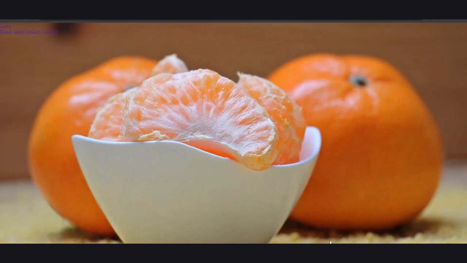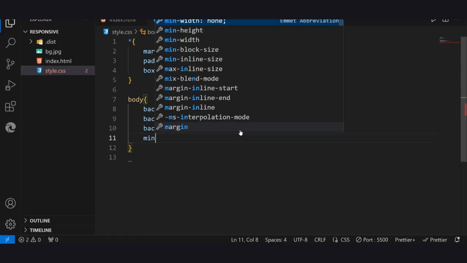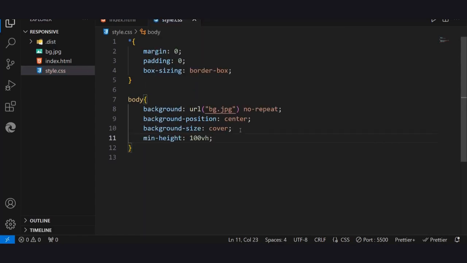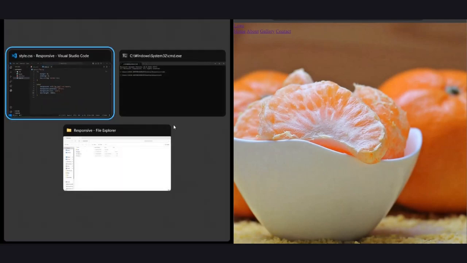Another thing that I want to do here is I want to set the minimum height to 100 viewport height. This one you have to set to cover the entire page. Let me save. It's not going to show you anything, but it is important for us to set that property. Now we worked with the background image. Now the next thing is, let me just work side by side.